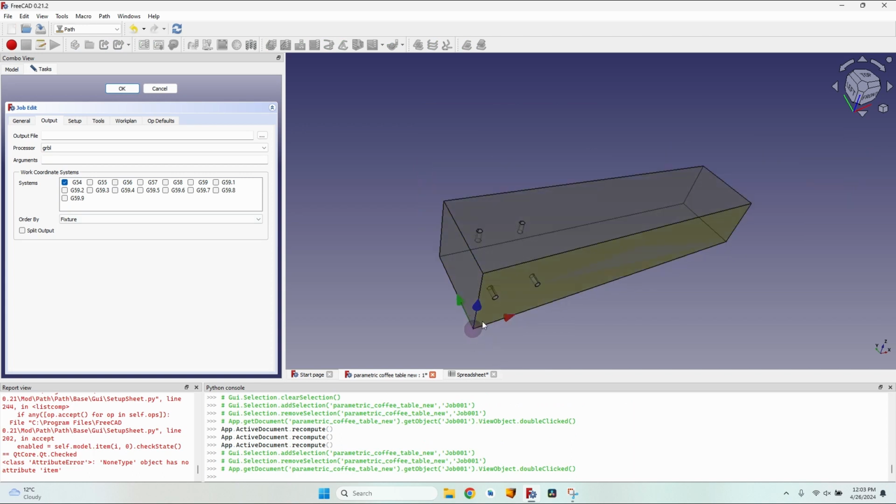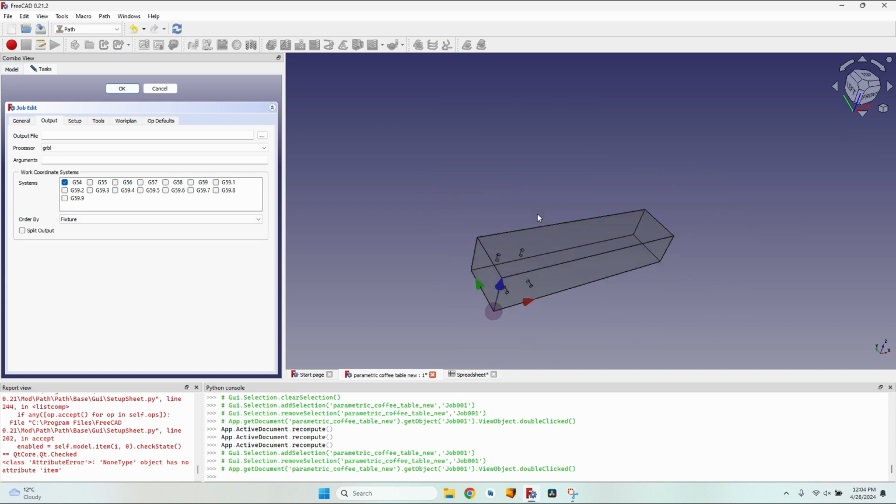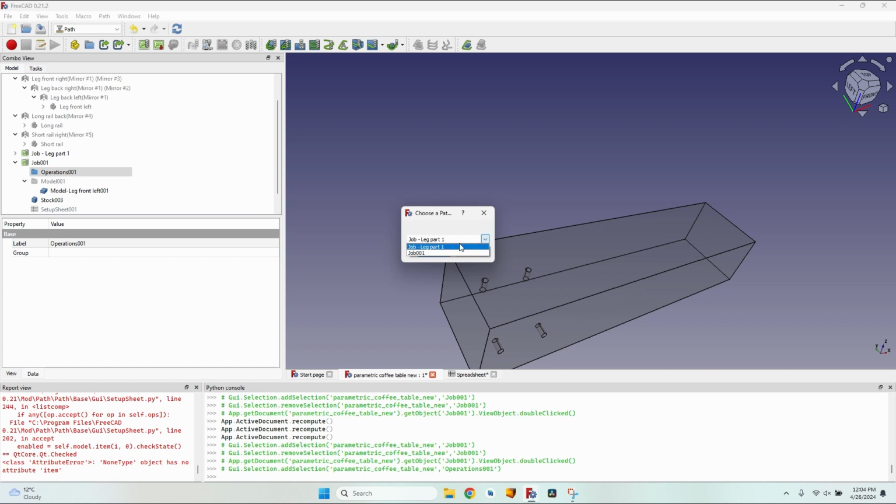Double click on the jobs. I still have the origin in this corner. The stock is correctly based on the body, so everything is okay. And now I create a new operation, a helix. Select the job 001. I should have renamed it, but I forgot. I will rename it later.